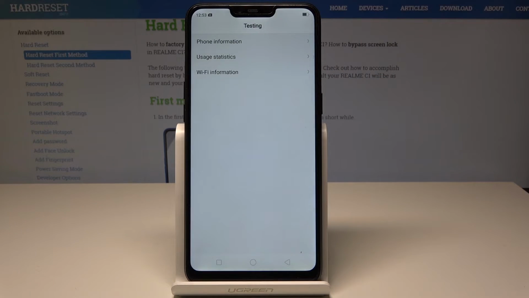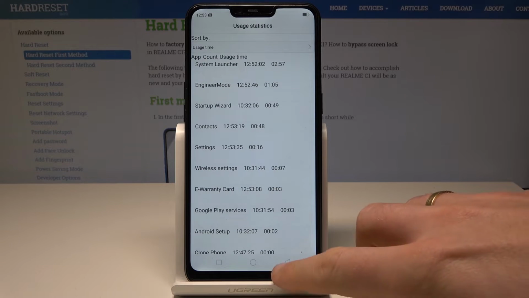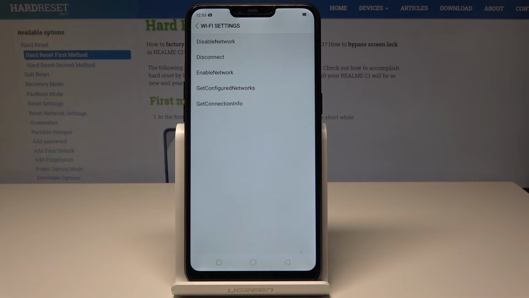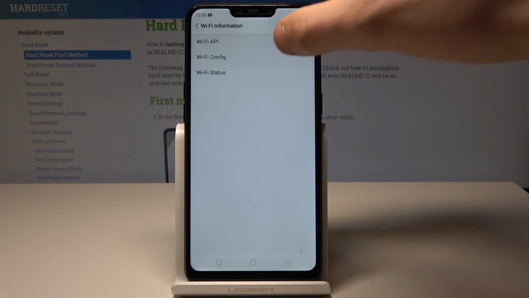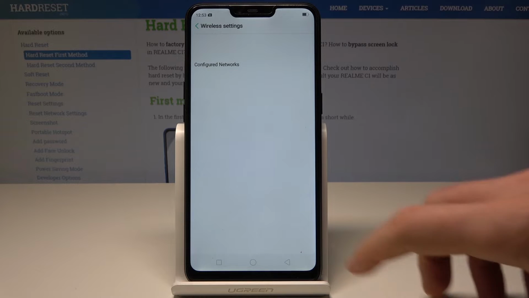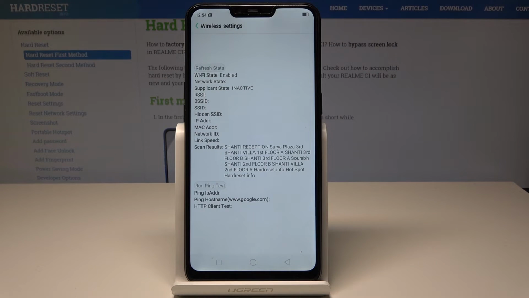Now it's time to open user statistics. Here you can see all apps from your device and you can read the counter and the usage time. Let's use the back key again and let's open Wi-Fi information. Here you can select Wi-Fi API to disable network, disconnect network, enable network, get configured networks, or get connection info. You can also here open the Wi-Fi config and see configured networks from your device. That's it. Let's go back. Here you can also get access to Wi-Fi status, to refresh or stats, or simply to read the information about your Wi-Fi. Let's go back again.